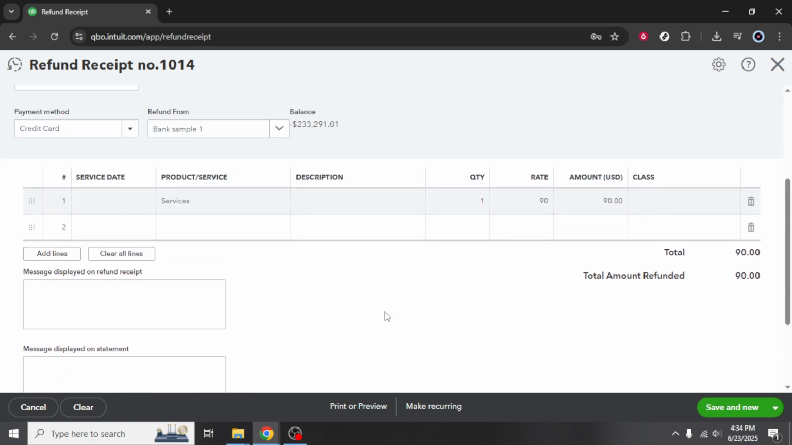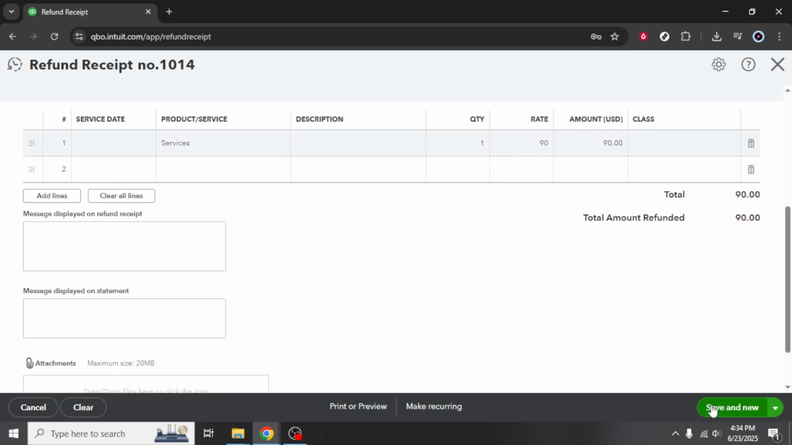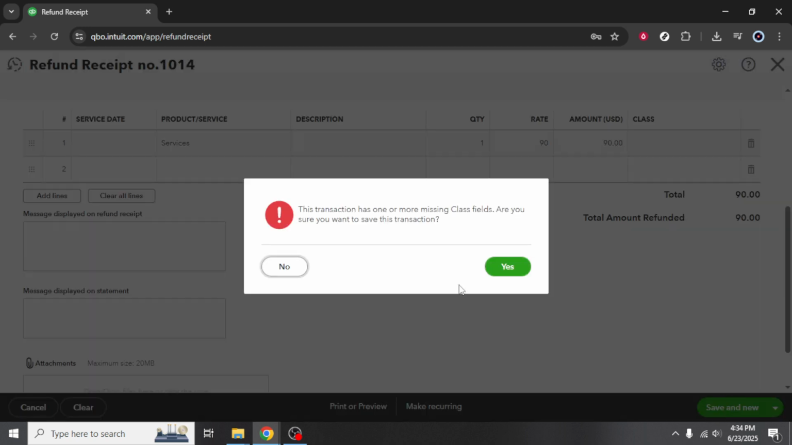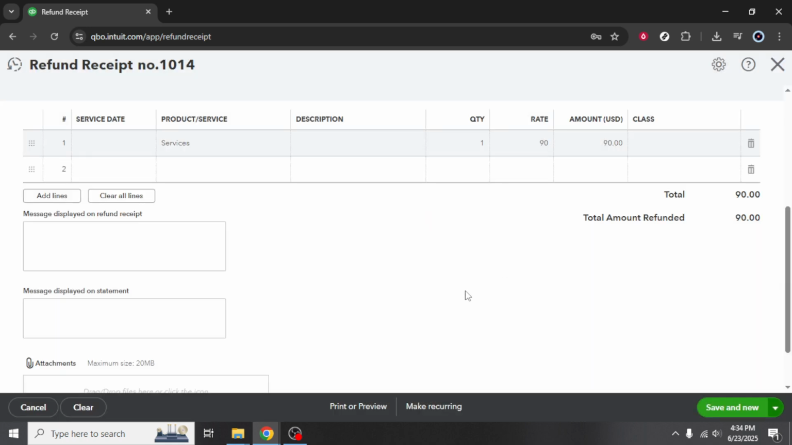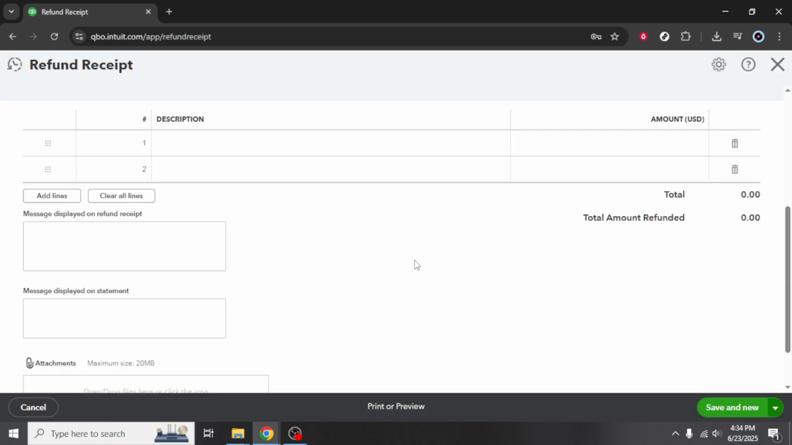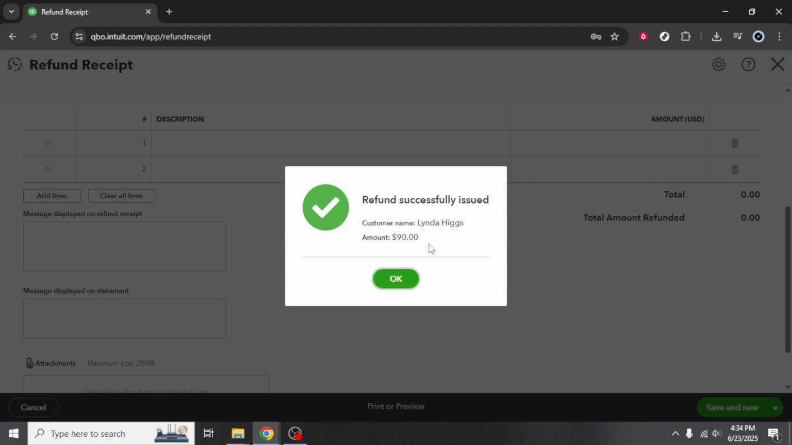Finally, after all the details are correctly filled out, click on Save and New. This final step ensures the refund is registered and you're ready to process the next transaction if needed. This also safely archives the transaction for future reference. And there you have it.